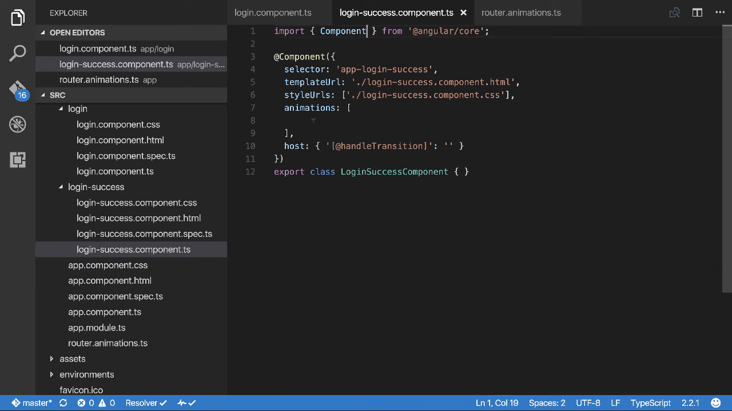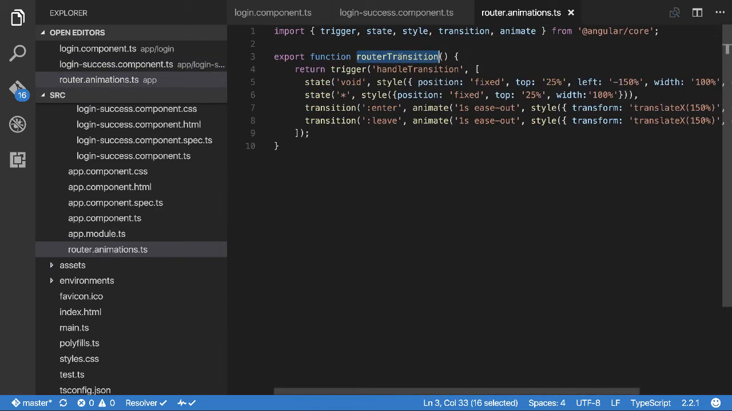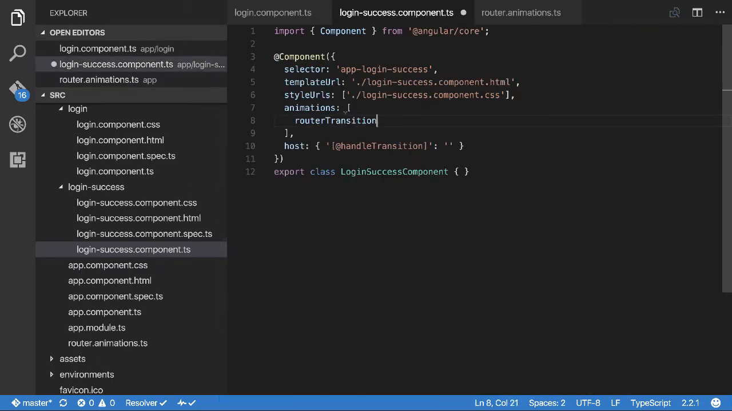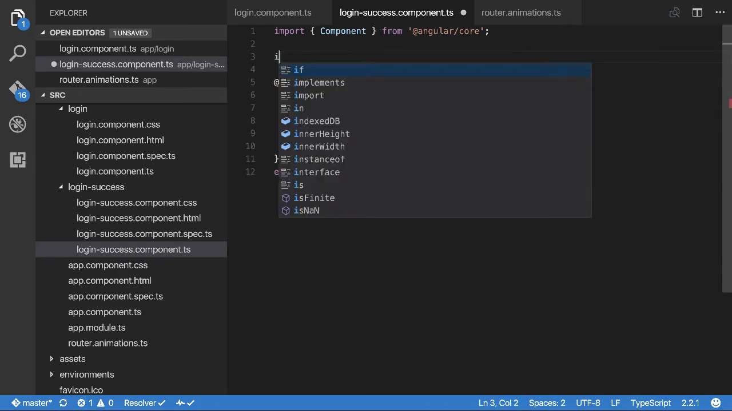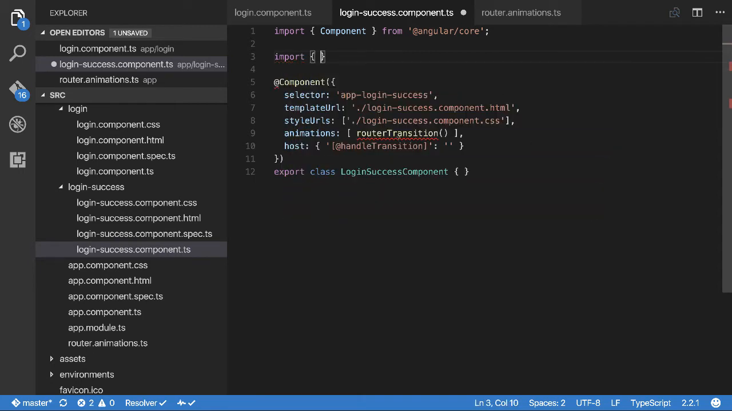What can we do here now? Well, we can take the function that we just created, this routerTransition, come over to the component, and just call it right here, inside of this function. Now we need to import it, of course, just like anything else. So import routerTransition from, not Angular, where are we? Dot slash router dot animations, and save.